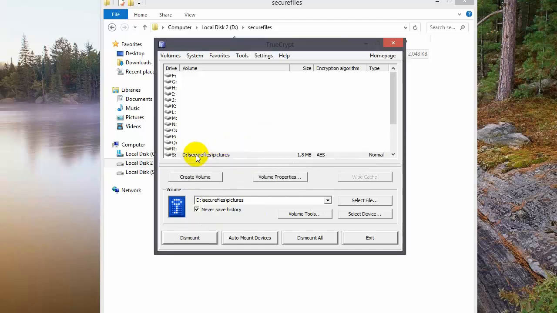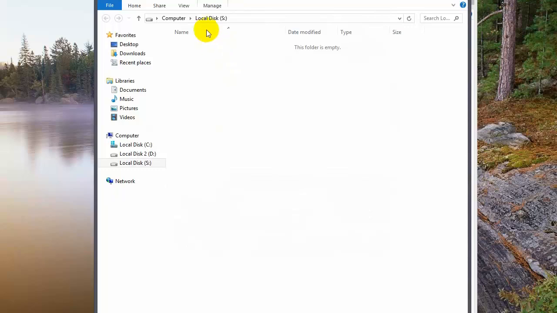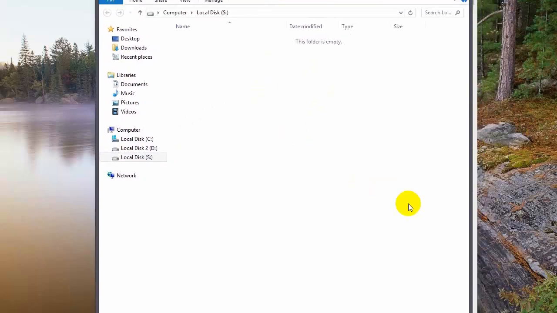Okay, so it opened as volume S, on my drive D, and I'm gonna double click here to open, and now I'm inside of my secure file, local disk S. So this is a virtual local disk. It gave it the name S, local disk, and you can see it right here too. It's a virtual disk. So now I can add pictures to this virtual disk, and that's what I'm gonna do.